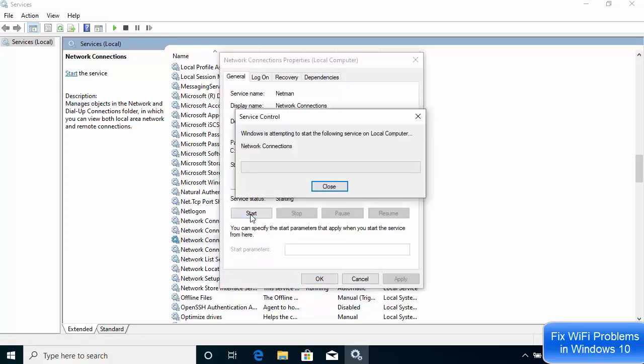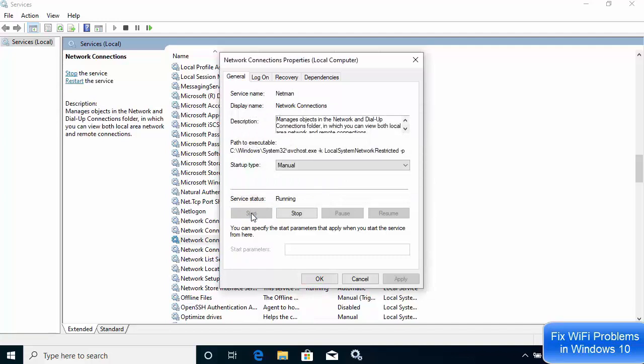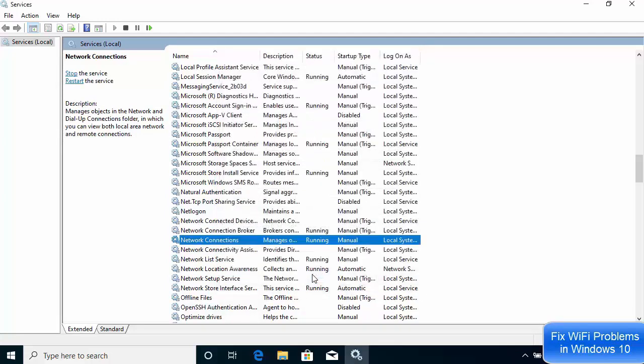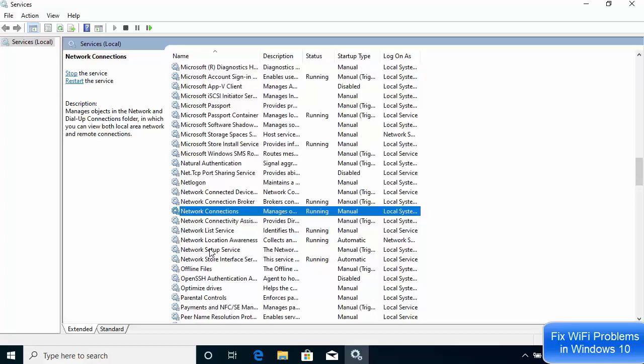So I'm going to just click on start, which is going to start this service, and then click OK, and then check if the internet is working. After starting the services which are not running, just try to restart your Windows 10 operating system and see if your internet is working or not. Okay, so try to start the network related services and see if your internet is working or not, and this is going to also fix your problem.